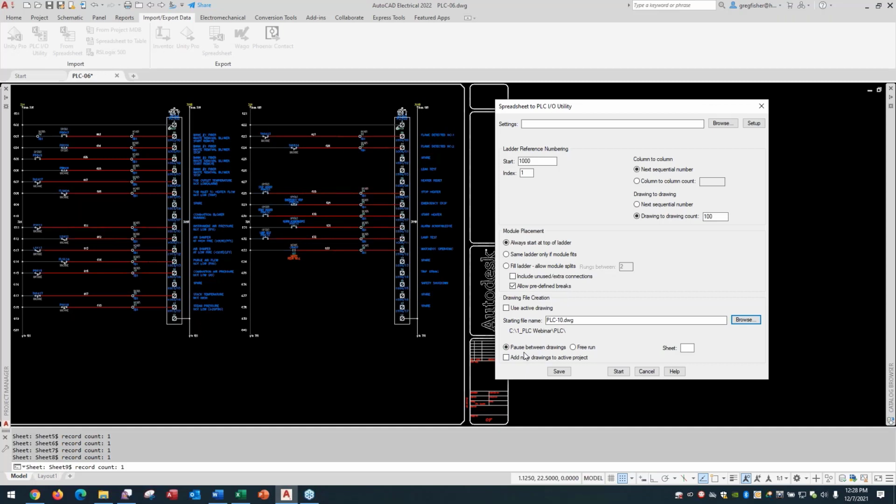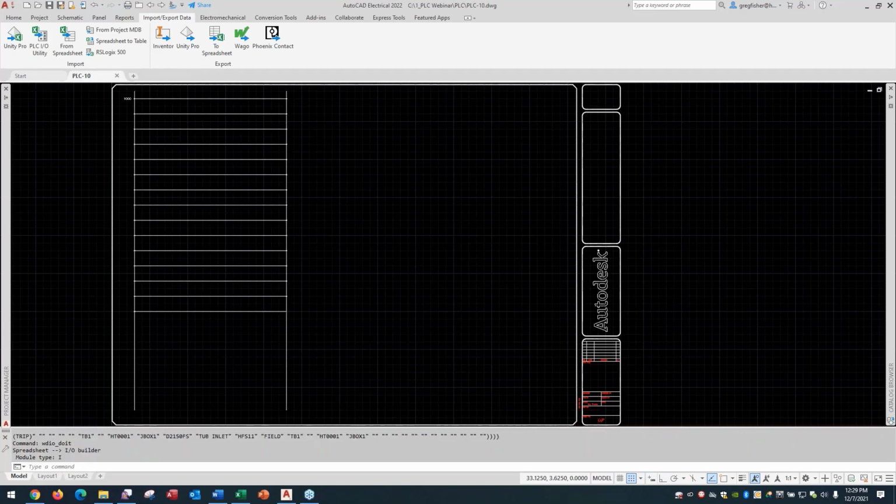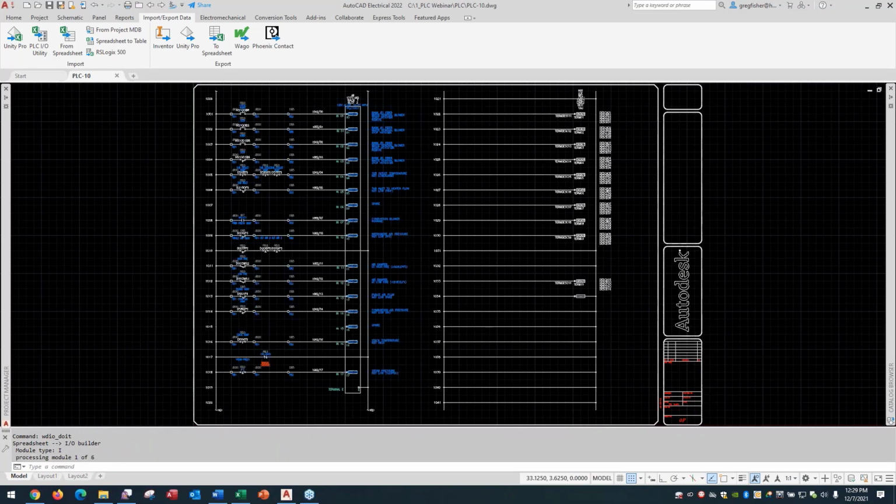Typically, the reason why you're running the utility is you want it to create all the drawings for you at the same time. So I'm going to set it to free run. My sheet number is going to be 10. And I'm going to add them immediately to the existing project. And as soon as I hit start here, you're going to see, and this is the power behind the software, it is impressive. There's no doubt about it. As you can see right in front of your eyes, it's going to create these drawings for you.